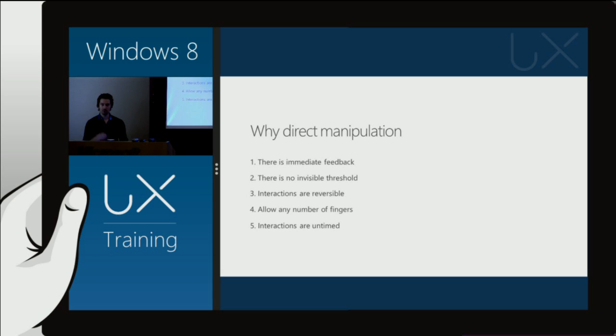And allow any number of fingers. Don't do these random interactions just if the user happened to have an extra finger on the screen. And keep your interactions untimed.